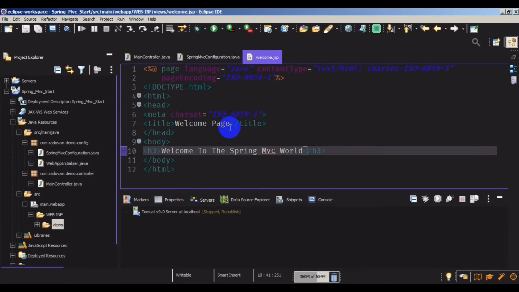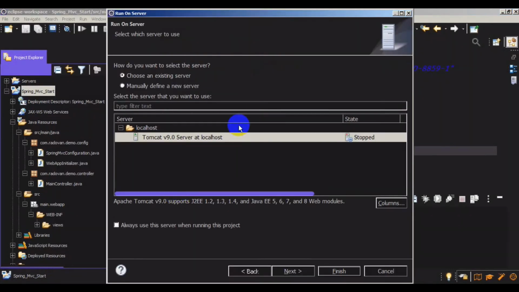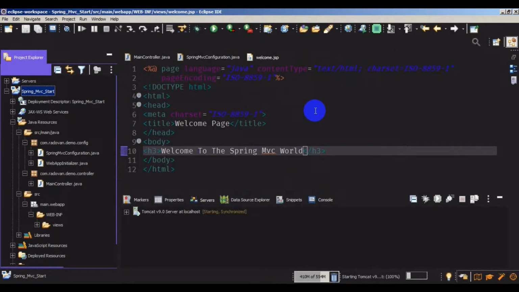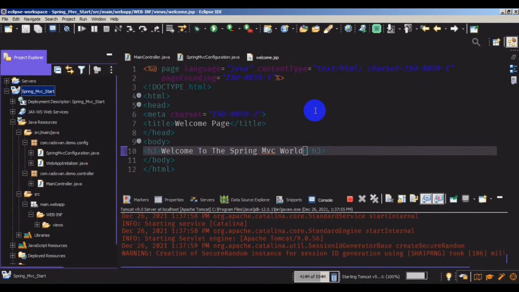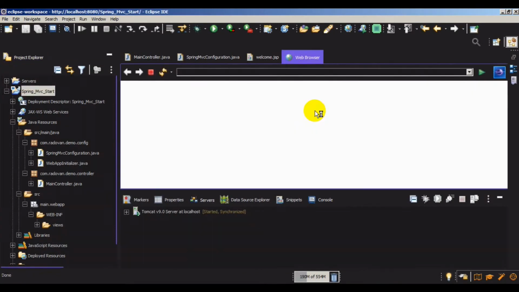Now let's try to run this. We will run on the server. Okay, we will use this server. Okay, let's click on next. Okay, and now I will click on finish, and we will see how it works, if we have some errors. Okay, it works very fine, and this is a simple web application.